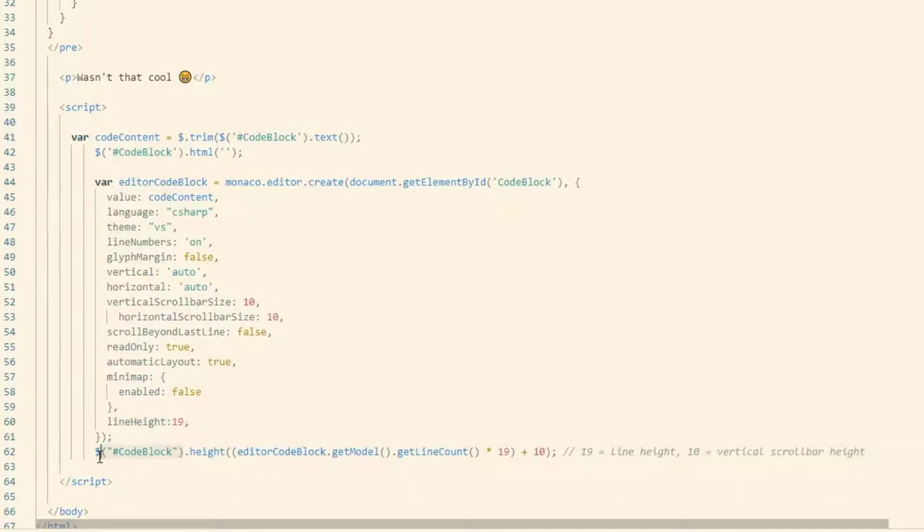well, that element, set its height to this editor code block variable that we have, get the model, give me the number of lines, multiply that by 19, and then add 10. And you can see a little comment that says the reason for it being 19 is because that's what we've set the line height to, and then 10 is for what the vertical scroll bar height is.